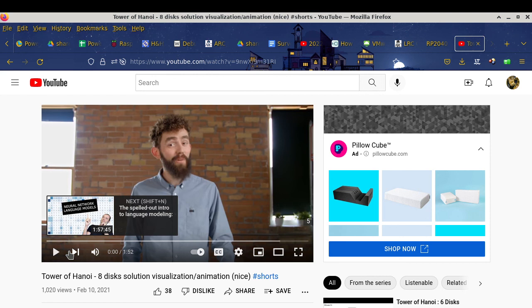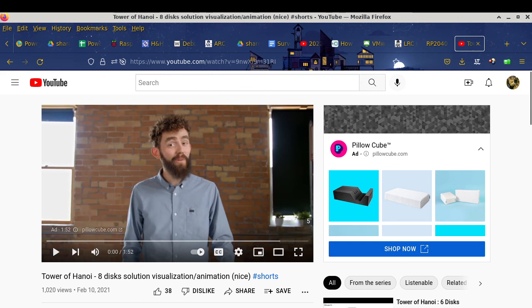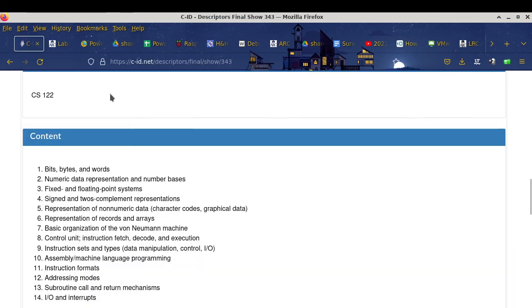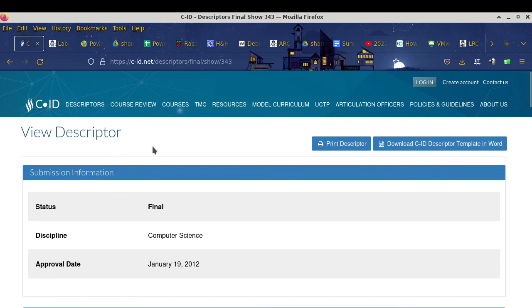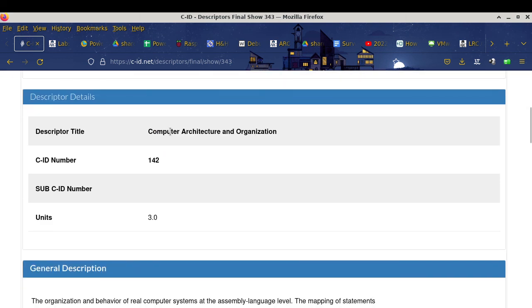Do you guys remember the other day I was trying to show you the CID stuff, but I couldn't find exactly what I was looking for? I found it, and it should still be in one of the tabs, because I want to show you what this class is supposed to be about. This class is supposed to be called Computer Architecture and Organization, which it is not, right? It's called Assembly Language Programming for Microcomputers. So there's not even a single word that matches.